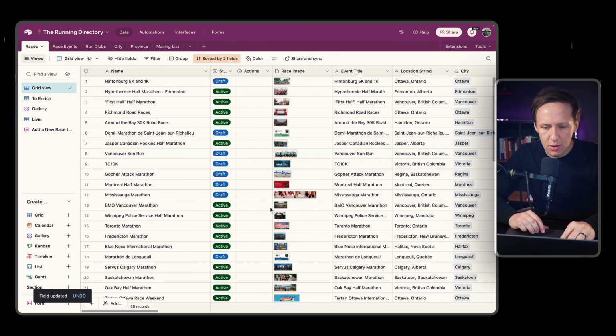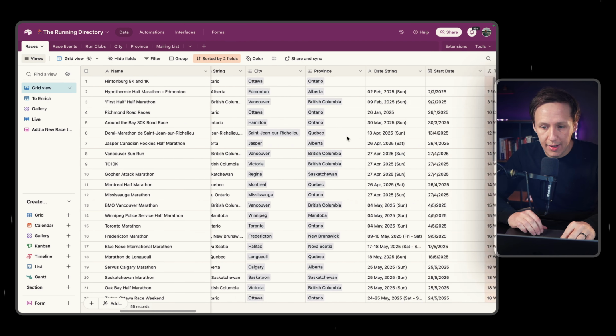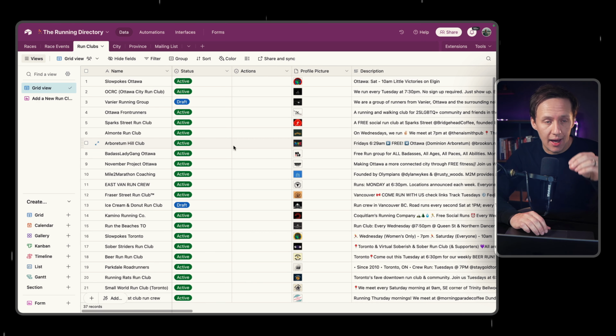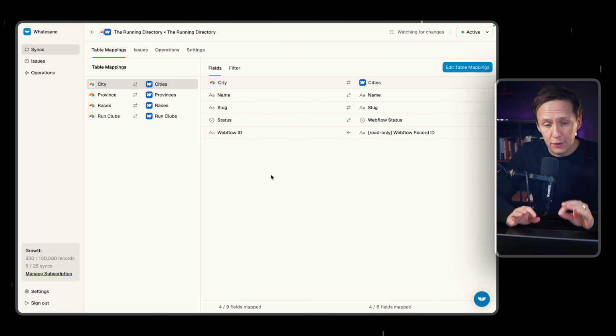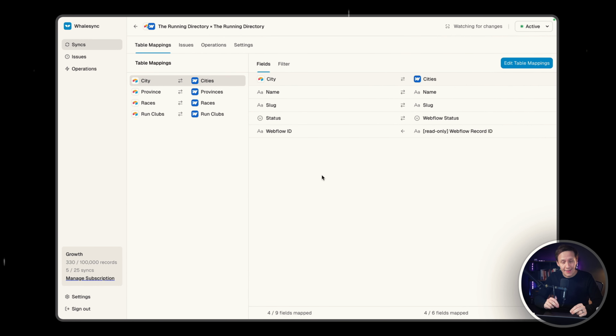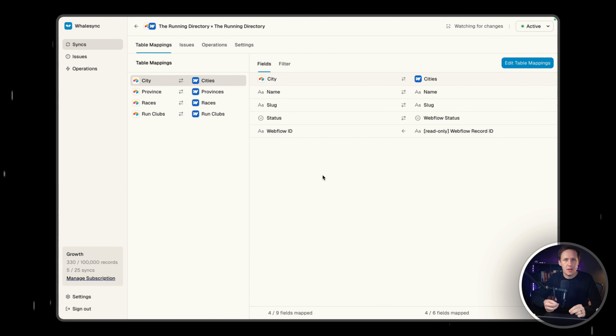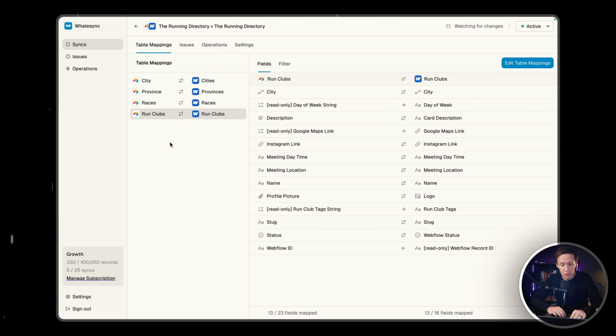Now, as soon as you've gone through the process of creating all of the different fields for your tables, then you'll be in a position where you can actually start setting up the workflow that syncs data from Airtable to Webflow. Now, there are a lot of different tools that you can use in order to create the syncing functionality between two database sources like Airtable and Webflow. The tool that I used in this particular project is Whalesync. Now, I've used Whalesync a lot in the past, but especially for this particular project, it's been incredibly useful.